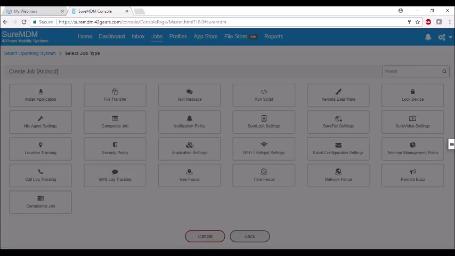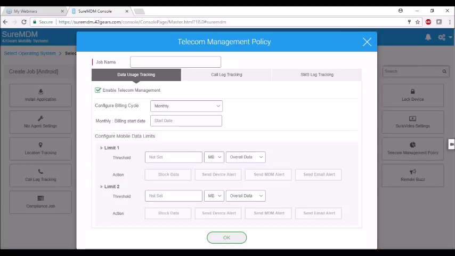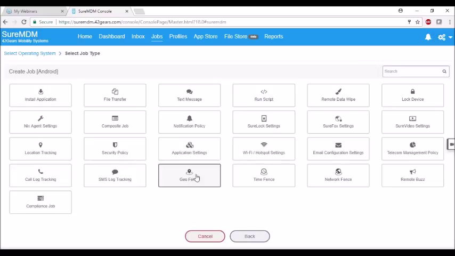In order to confine the users, or in order to make sure that data is used properly, or set a particular threshold for the data usage. So people use this option a lot. A lot of solutions do not offer this option, but SureMDM does. And of course, geofencing and time fencing and network fencing.